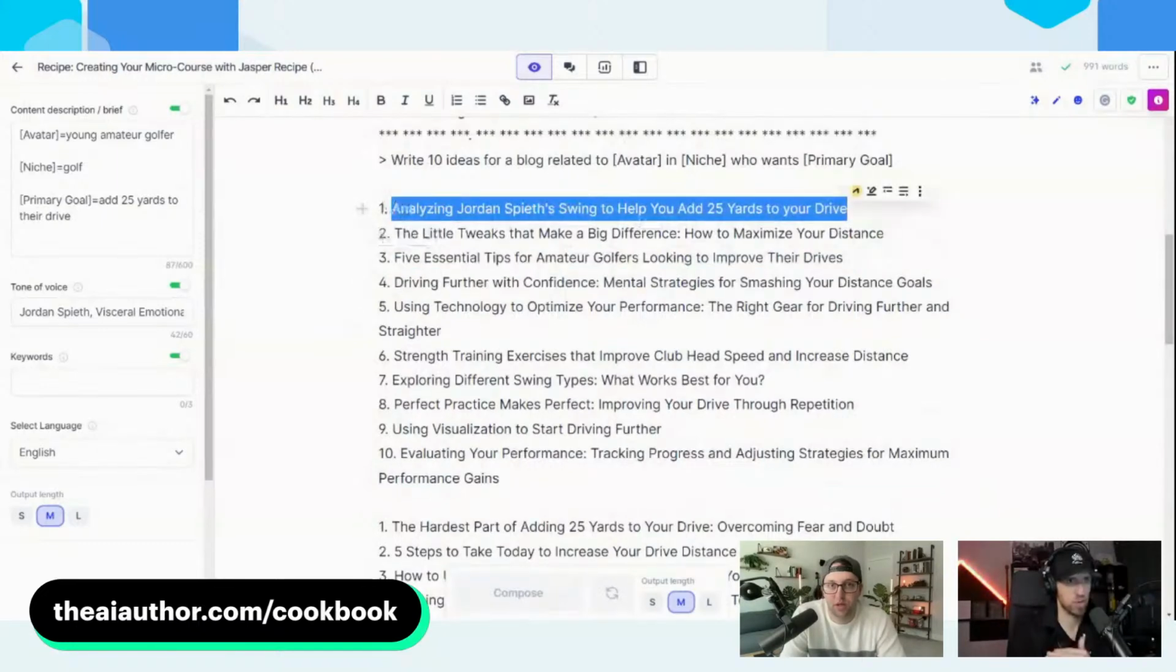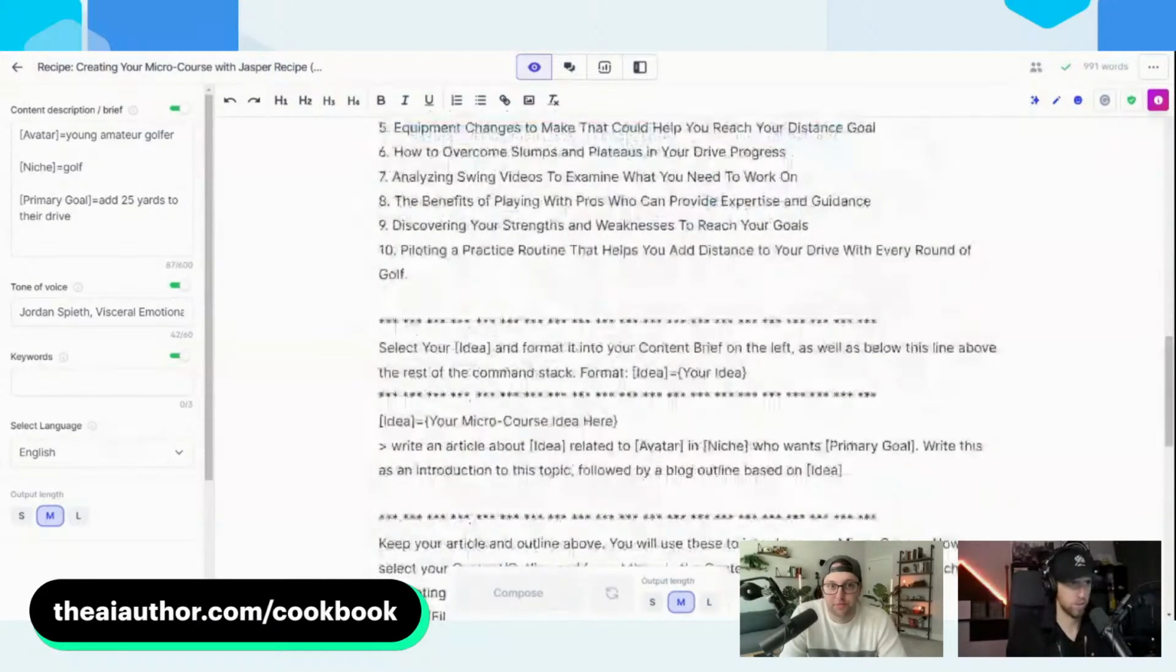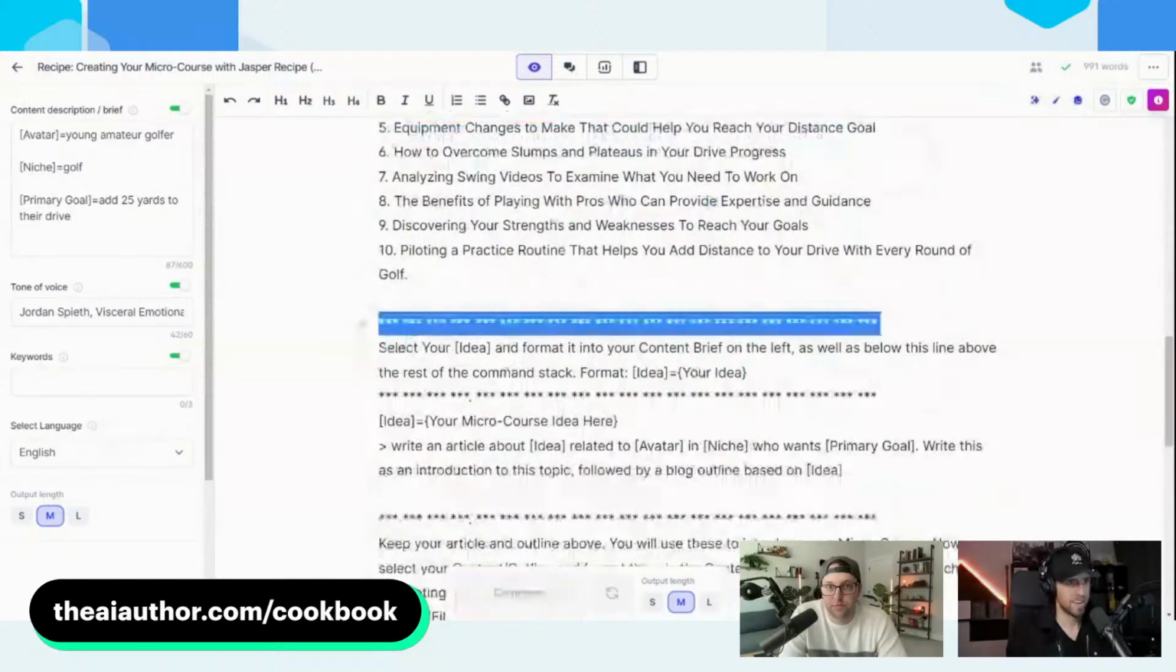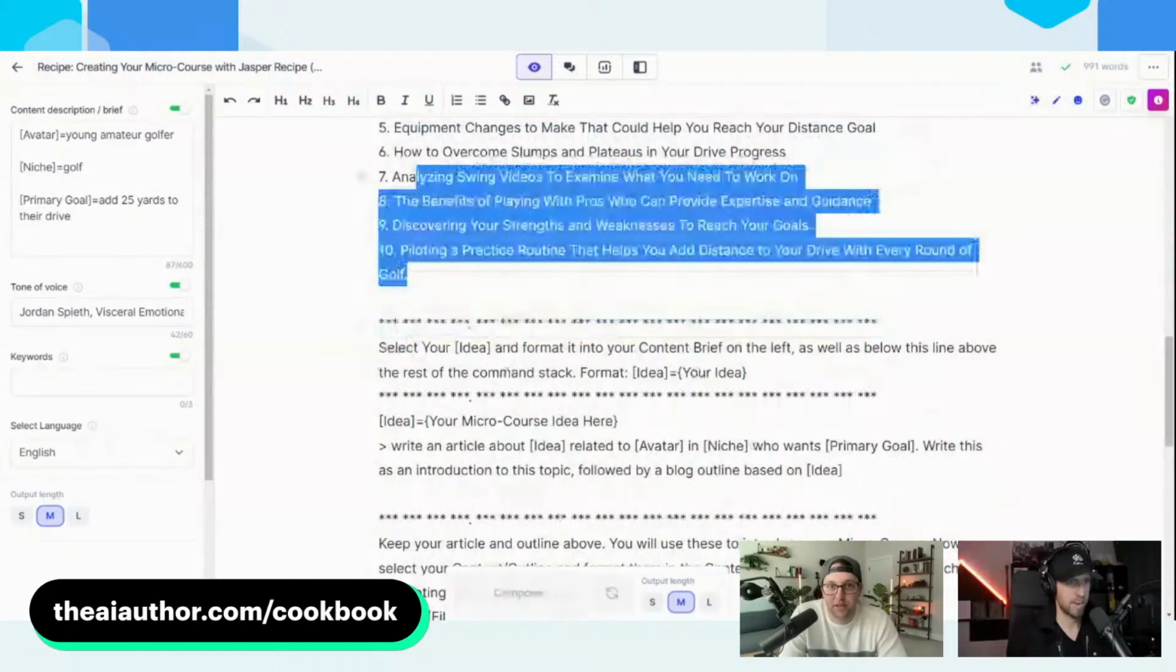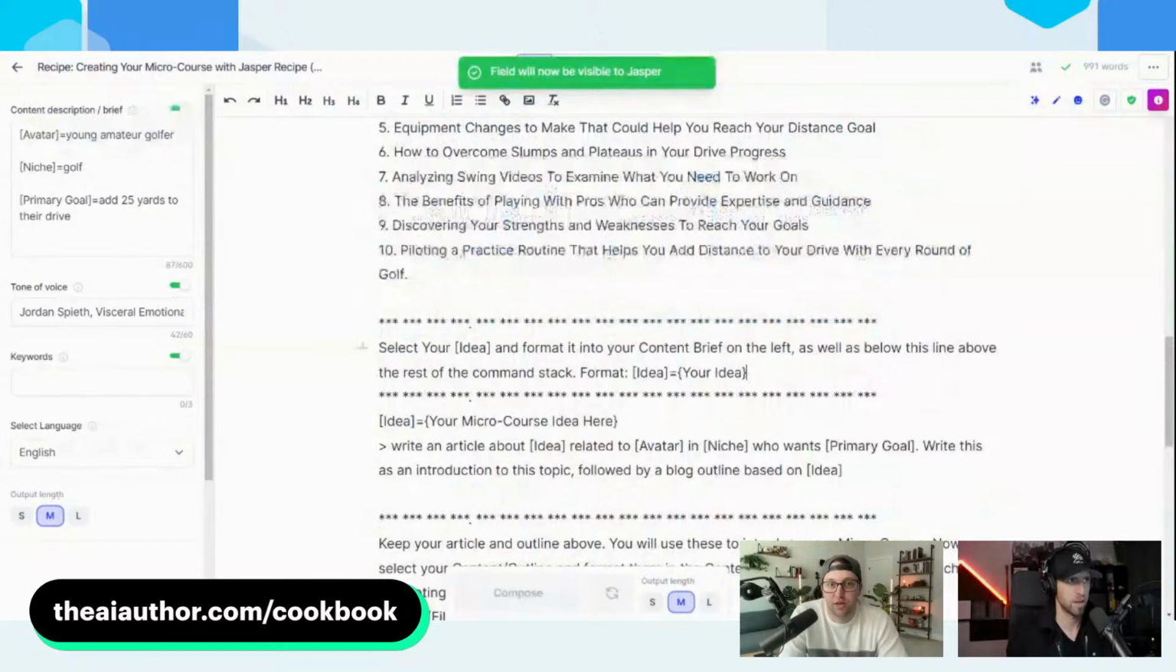Now that you've got your idea, the next section of this recipe, anytime you see these blinders, like the 3 asterisks or longer, that just means that Jasper's not going to reference anything up here, but it's still going to be pulling from the content brief so long as you have the toggle on. If you don't want it to reference this, turn it off. But for this recipe, we do.